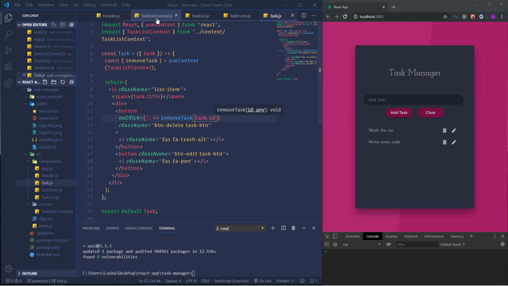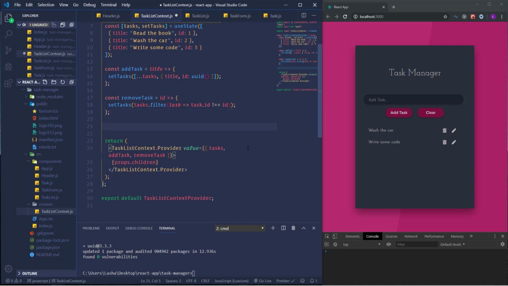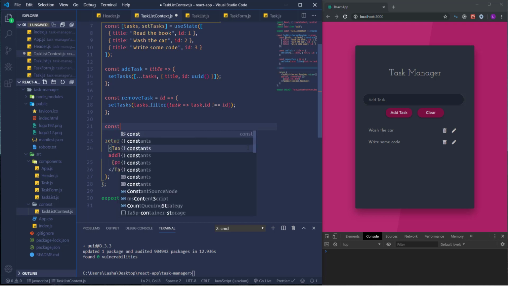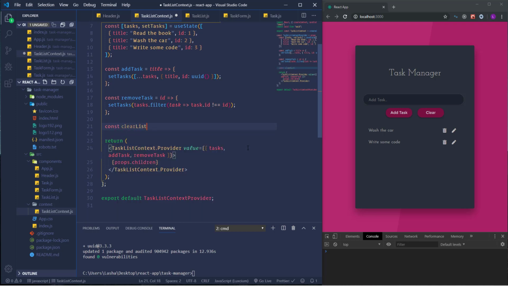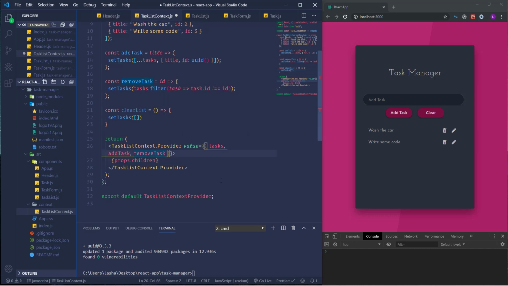So we have to go back to the context file and create a new function. I'm going to call it clear list. Actually, this function is going to be a kind of simple one. The only thing that I have to do is to set tasks as an empty array. Then, as usual, we have to pass down this function in the provider.